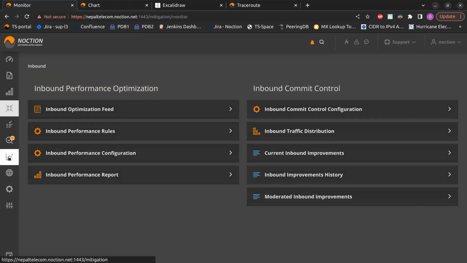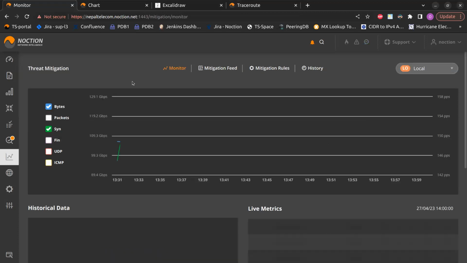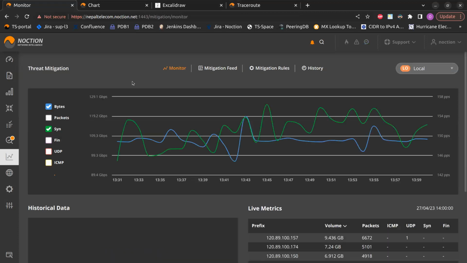Anything else, or can I go to black holing or threat mitigation? That's it. All right, I'll then go to threat mitigation.